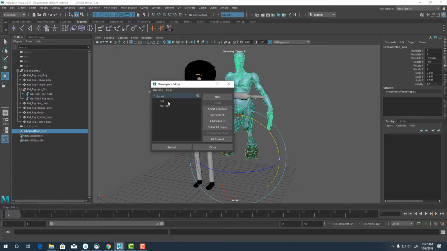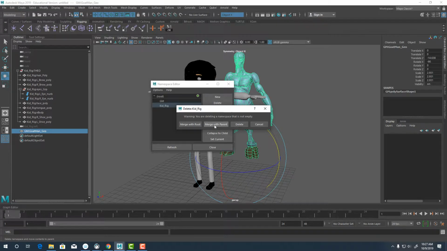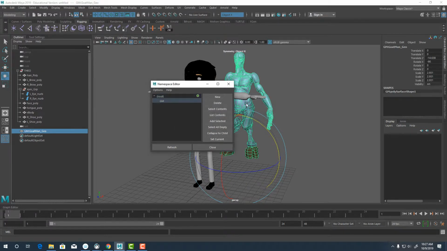And then below that, you'll have any namespaces it's taking on from any files that we've imported. Now to get rid of this, I'm going to start at the bottom of the hierarchy, in this case KidRig. On the right column, I'm going to hit delete, and in the dialog box, I'm going to select merge with parent.